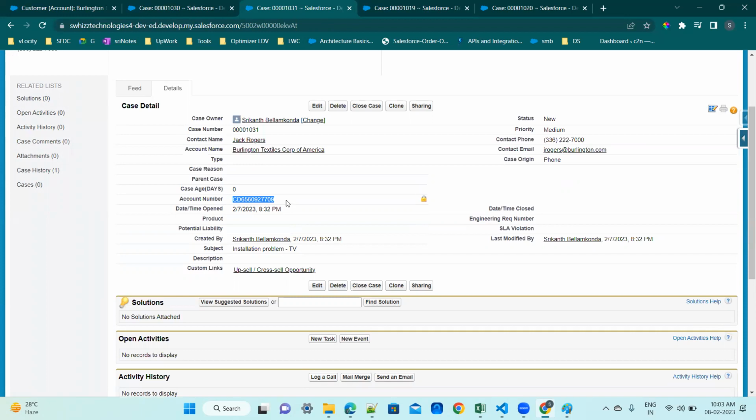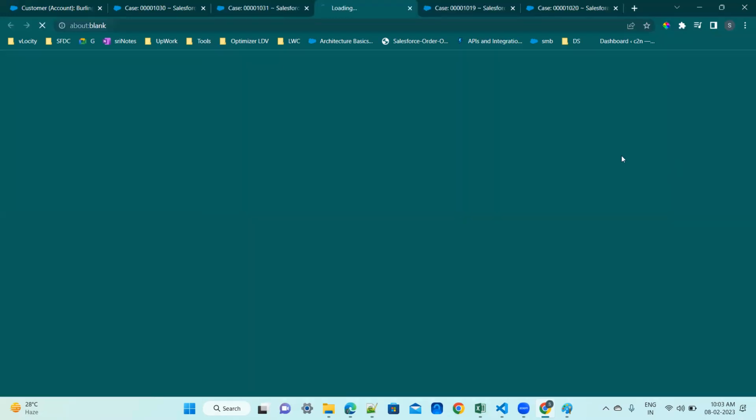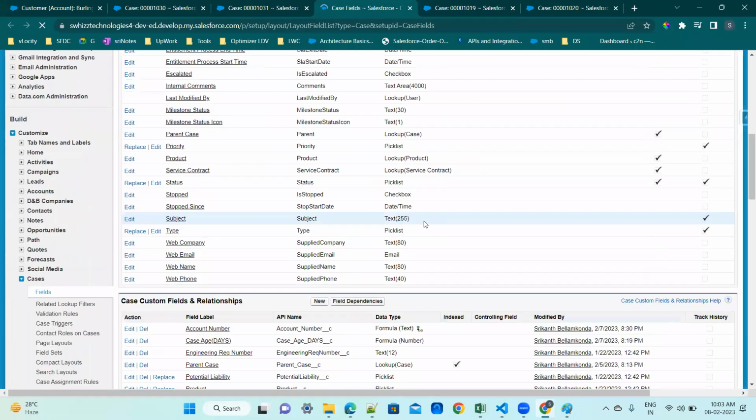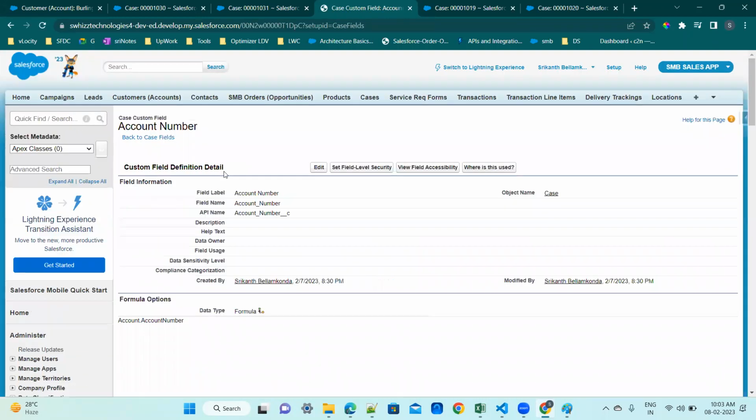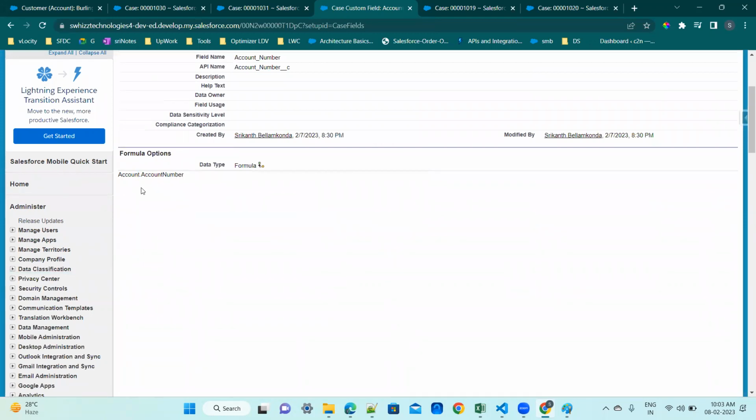Meaningful, right? So this is called a cross-reference formula. Some people say cross-object formula or cross-reference formula. Anything is fine. How can you decide it's a cross-reference? Very simple. By looking into this option, you can see it is a cross-reference. See, you're going from child to parent and bringing the value. And here in the expression you can see the dot notation. Visible here, everyone, right?